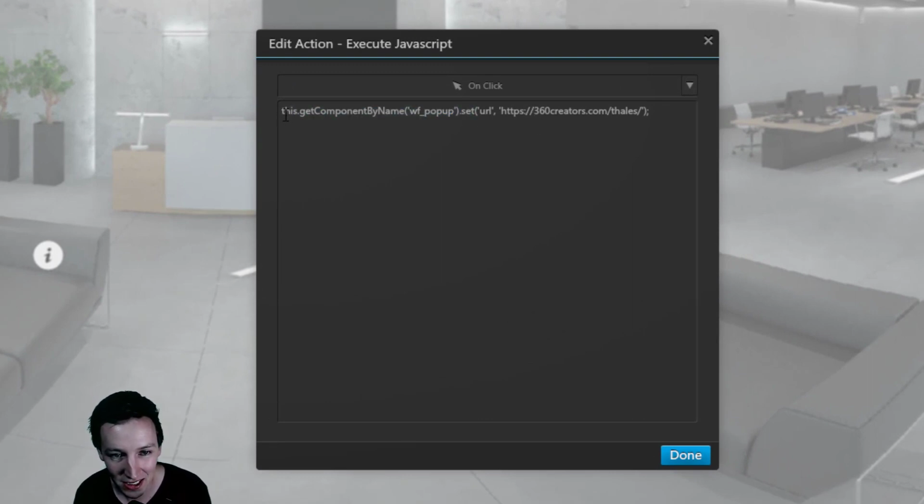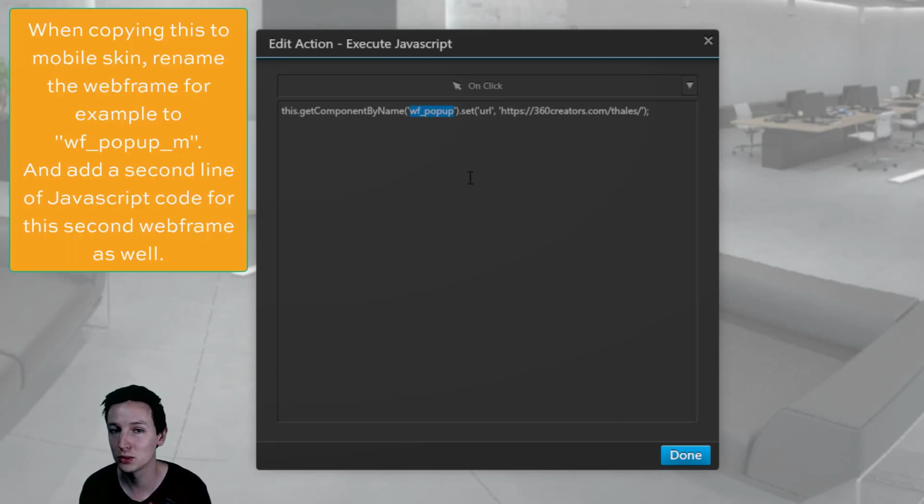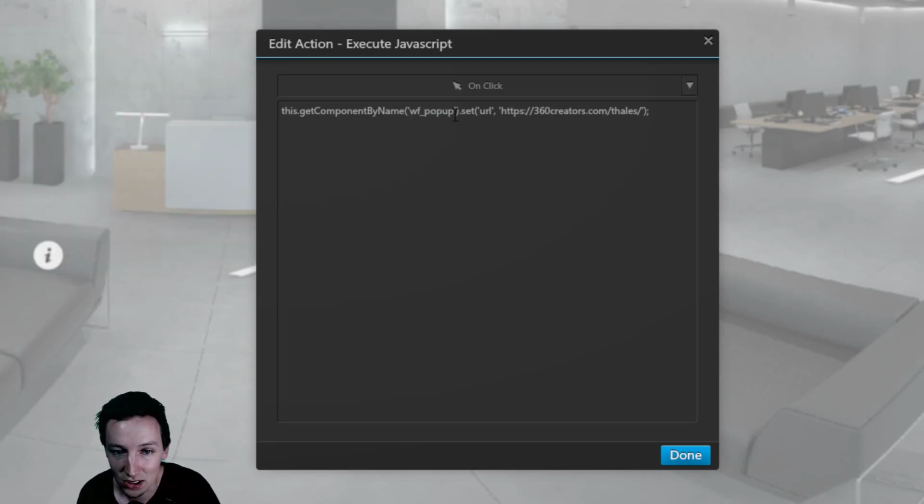So this is get component by name, and then here you place the name of the web frame. This has to be identical, so you cannot have duplicated web frames with the same name. It has to be one web frame. Something to keep in mind. And then set URL, and in these you change the URL. Have to keep an eye on these brackets, that they stay there.